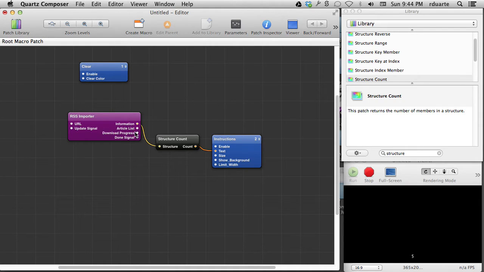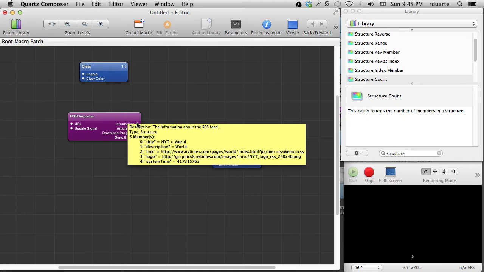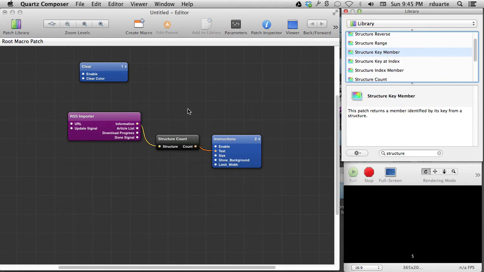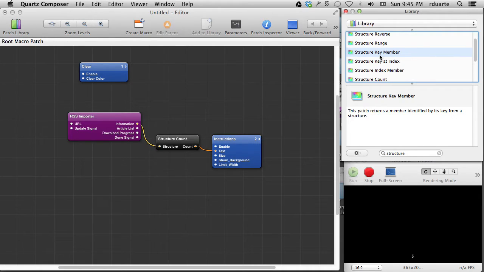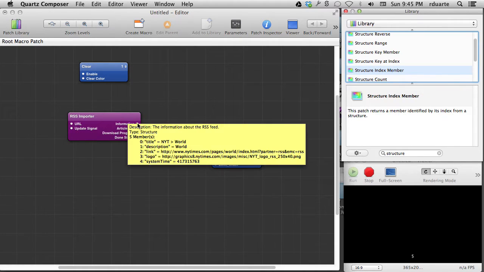And if you look at the list, there's a number 0 followed by title in quotes. And it tells you what is in item number 0. If we look over here, you can actually address those individual items by name. So I could say, give me the description out of that structure. That's what structure key member does. If you do structure index member, then you can look up item number 1 or item number 2 in the structure. So basically there are a bunch of values in here, and it gives you 2 ways to address any given value, either by number or by name.